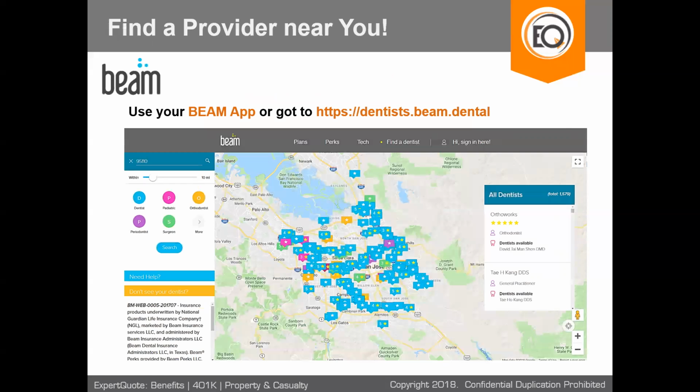You can go to dentist.beam.dental to find an in-network provider, or you can do the search on the app. If you don't want to do any of those, we can do it for you too.